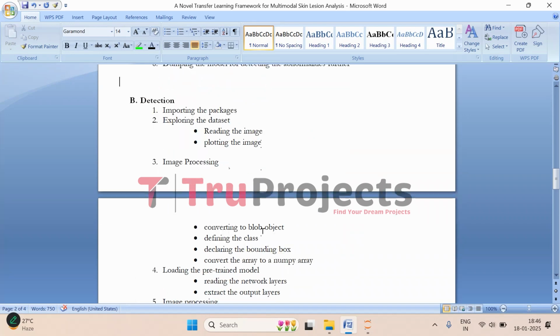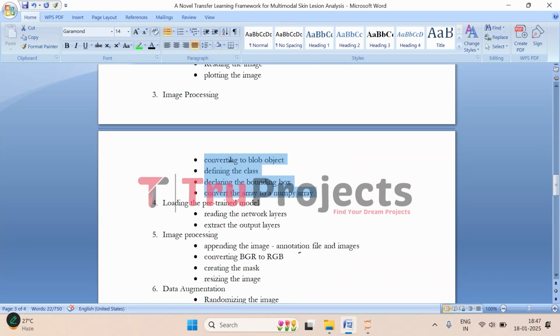Then coming to the detection part. So here we have imported all the required packages, similar to the classification. Here also we have imported all the required libraries, that is, for loading the models, processing the images, and for detection purposes. Then comes exploratory data analysis. So here we load the image for detection and display the image for visual analysis. And here also we do basic image processing, where we transform the image to blob format, that is suitable for detection.